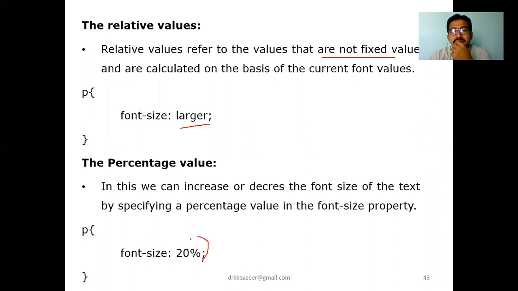Next is the percentage. As I said, the percentage can be mentioned like 20%, 30%, 40%. If the percentage value increases, the font size will also increase.